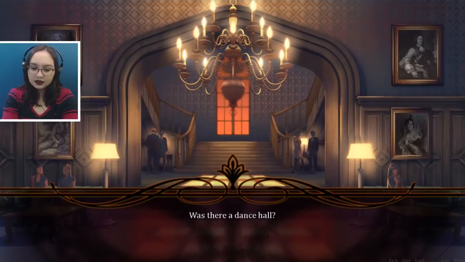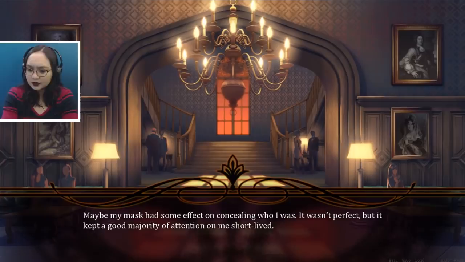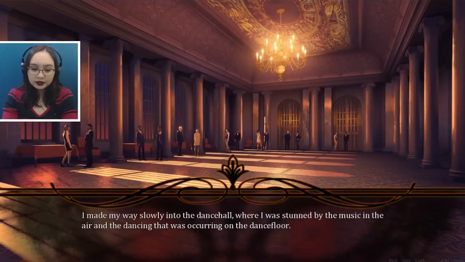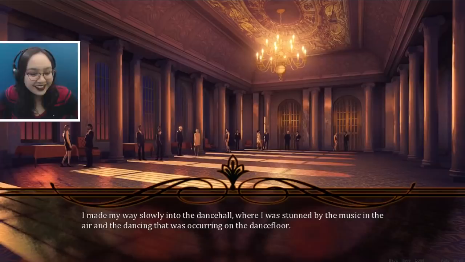Walking in further, I was greeted by more stares, but lucky enough to not become a person of interest. Maybe my mask had some effect on concealing who I was? It wasn't perfect, but it kept a good majority of my attention short-lived. Ooh. I like the atmosphere. It's very nice. I like this kind of stuff, this Victorian kind of style, gothic kind of stuff. Kind of like vampires. I made my way slowly into the dance hall, where I was stunned by the music in the air and the dancing that was occurring on the dance floor. I was really back in time.